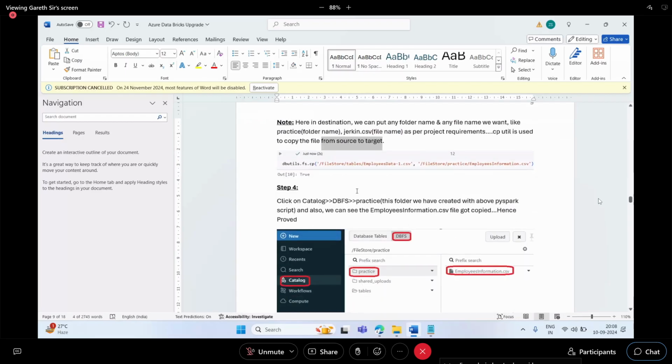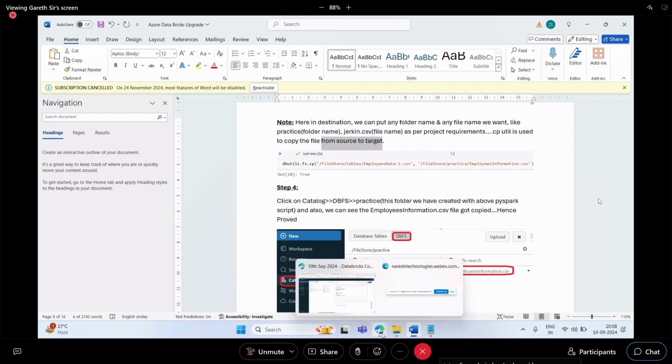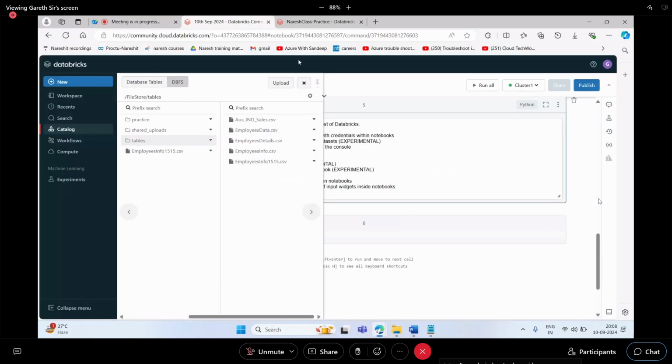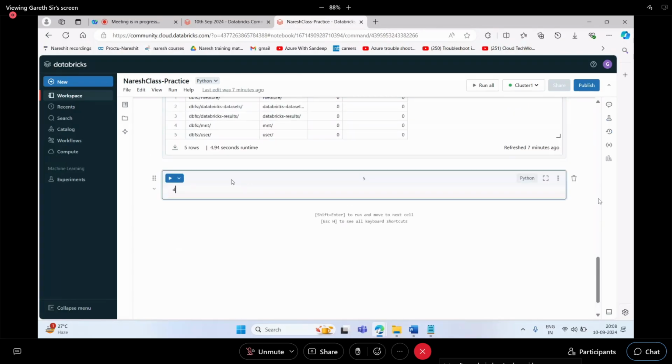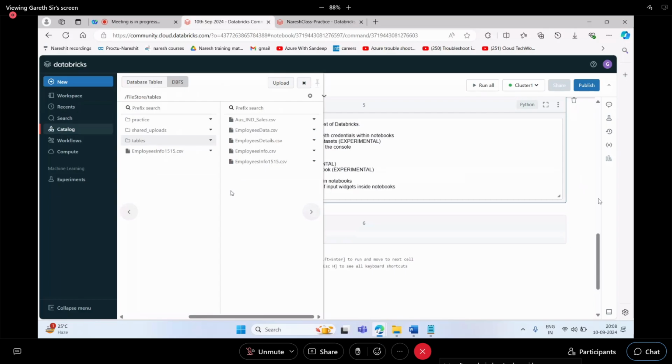So what I'll do here, this is my source path, right? I'll come to my notebook and I'll say here dbutils.fs.cp. This is the source path, this is the destination path. Same like AzCopy. Source path we'll mention here and destination path we'll mention here. Same like AzCopy, if you guys remember.